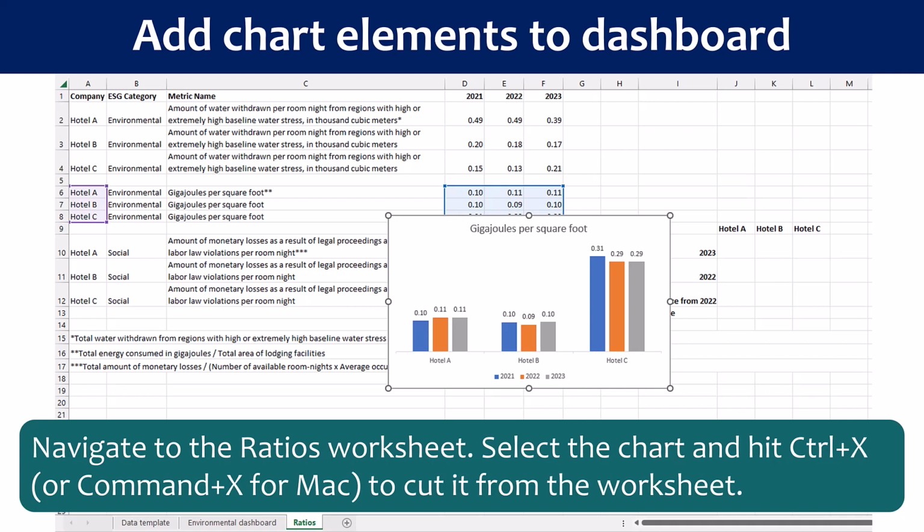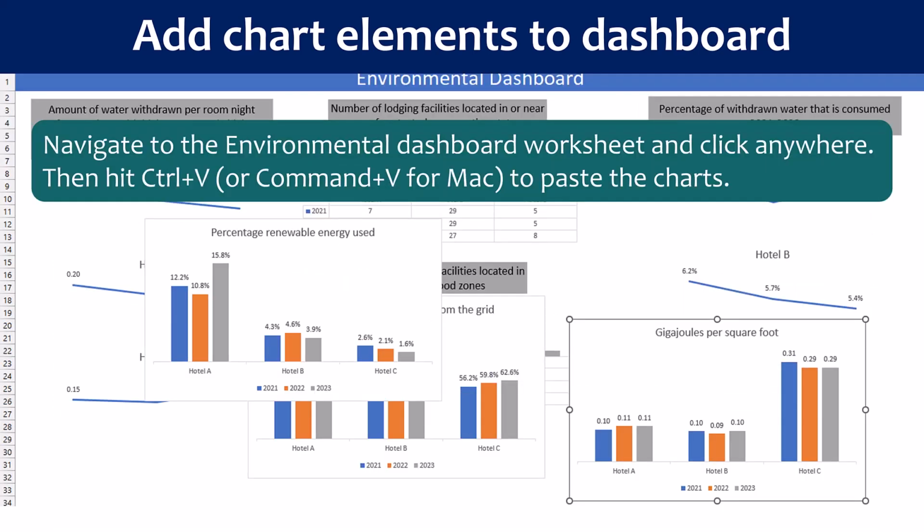Select the chart and hit Control X or Command X for Mac to cut it from the worksheet. Navigate to the Environmental Dashboard worksheet and click anywhere. Then hit Control V or Command V for Mac to paste the chart.